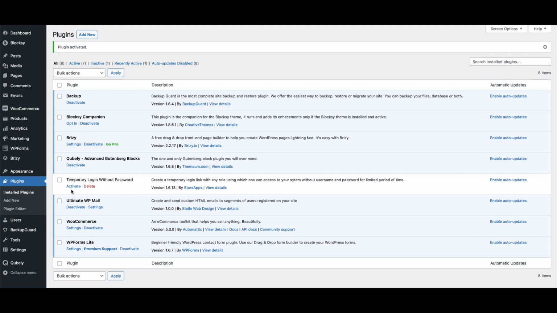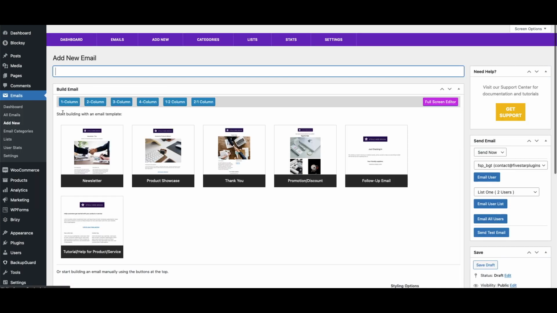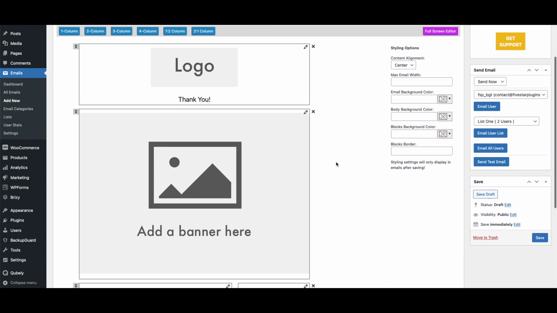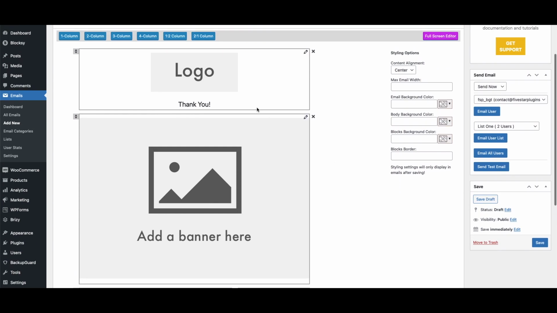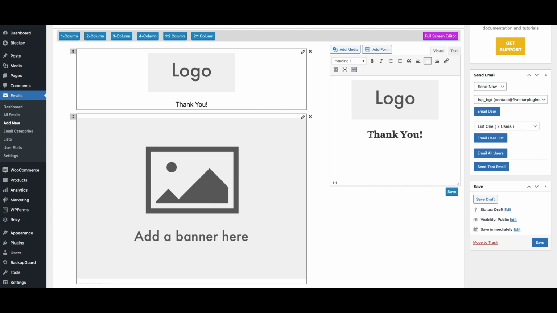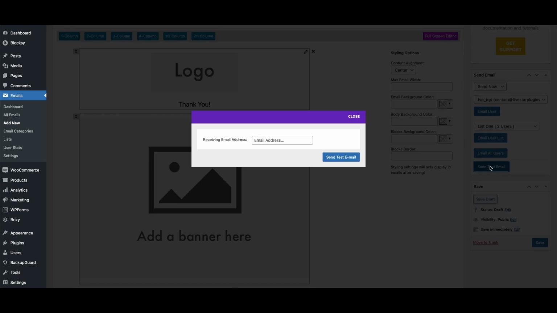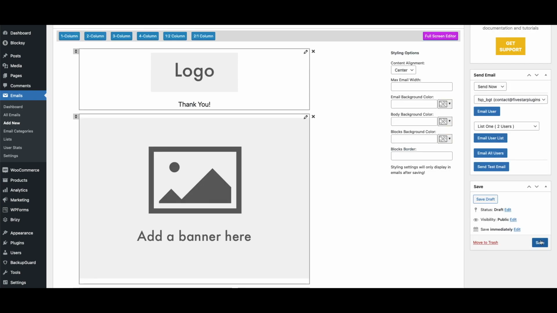To create an email, click on Emails and then on Add New. This will open up the email builder. Here you can choose one of six included templates or start from scratch. Either way, the email builder has plenty of options to let you lay out and customize the email as you require. When you're done building the email, you can use the Send Email panel on the right to choose your recipients, with options to email a single user, all users, or a custom list. There's also a Send Test Email button, so you can check that everything looks good before actually sending it out.